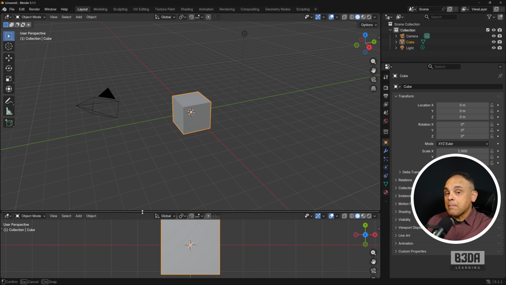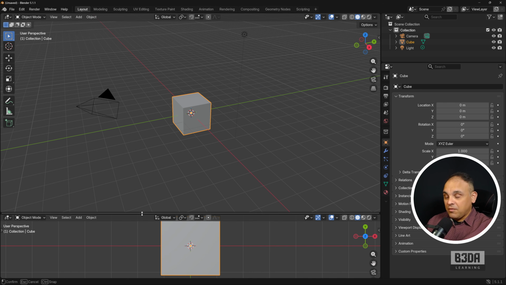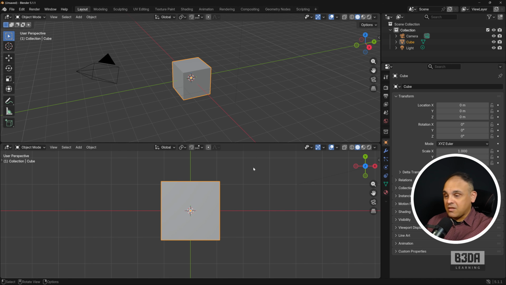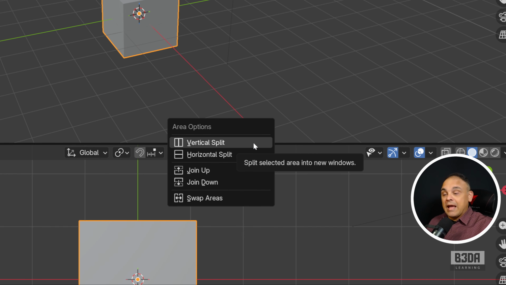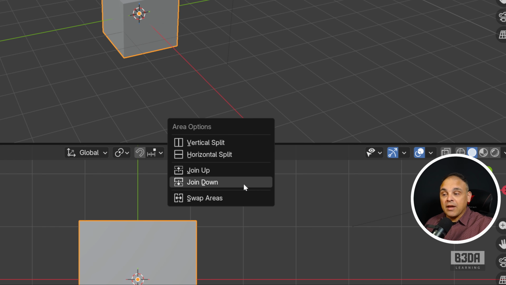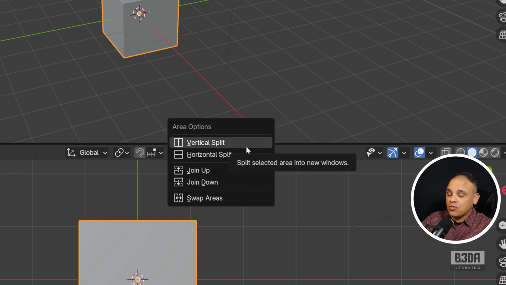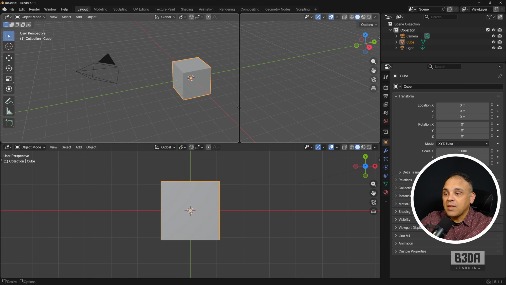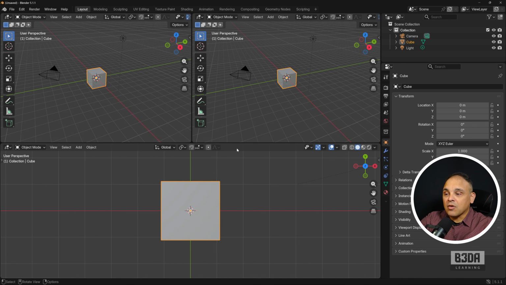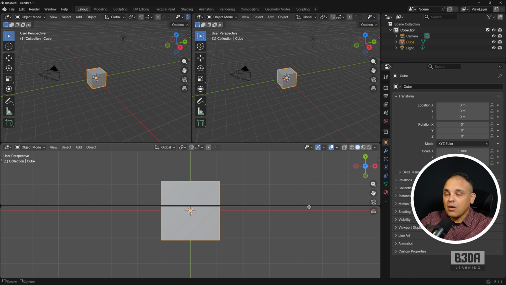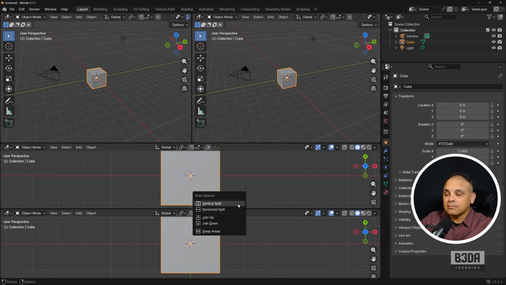Now, what if we need more divisions? Is there a way to create more divisions? Yes. If you right click on the border between two existing divisions, you will see that it will display here the area options. And I can choose, for instance, a vertical split, a horizontal split, or you can join up or down an existing division, or you can swap areas. For instance, if we choose a vertical split, it will give us the option to divide our screen like this, or go with a horizontal split.